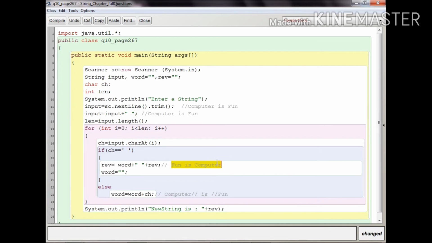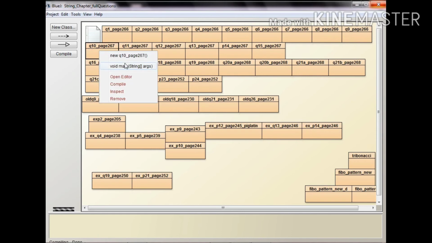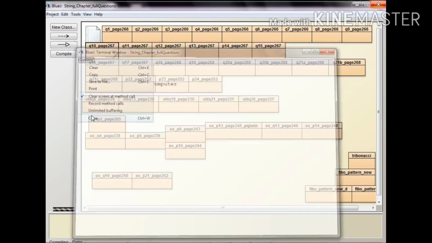So that is the complete code, and if you need a clear explanation, you can search for the reverse string video. I think there are 3 styles I described in that part. So now check whether the output is working properly or not. So the output is fun is computer. Okay.